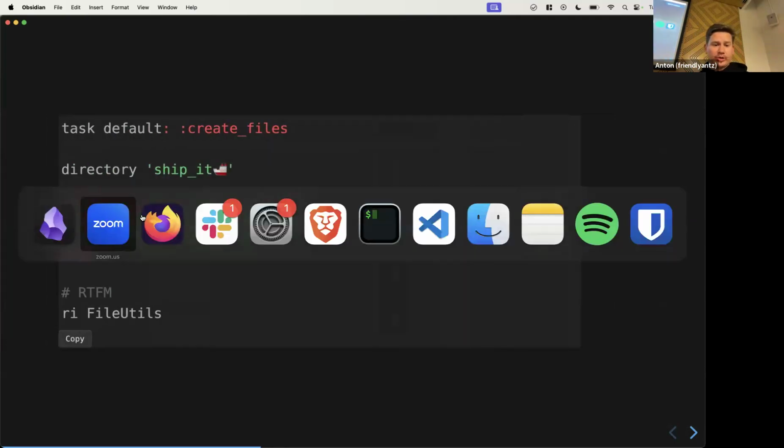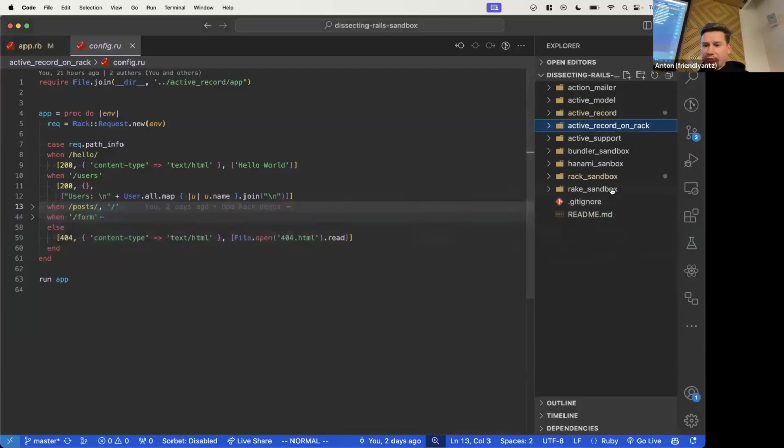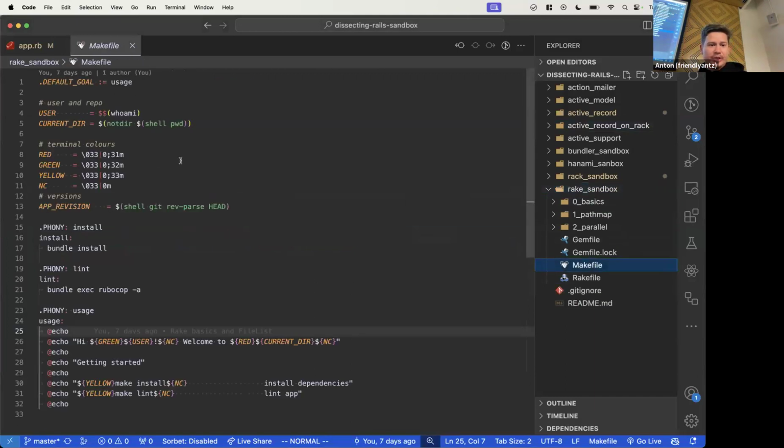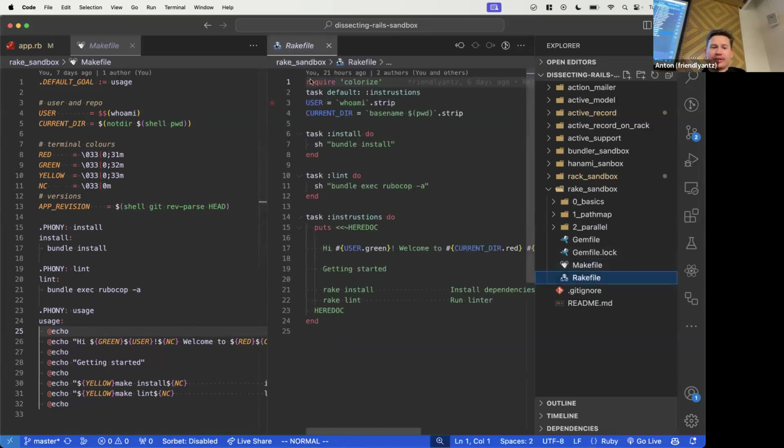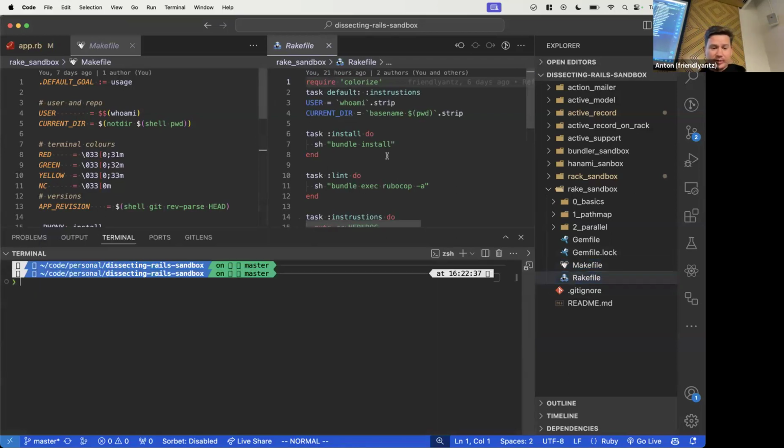Yeah, I'll probably do a quick demo. So this is the Makefile, for example. This is the way a lot of people prefer to automate stuff. This is essentially giving you some scripts to bundle install and run Rubocop, right? This is quite a hard to digest syntax. You can also do the same with a Rakefile. This is the same script but written in Ruby. And look at this, this is way easier to understand and digest, at least for Rubyists. So yeah, you can check it.